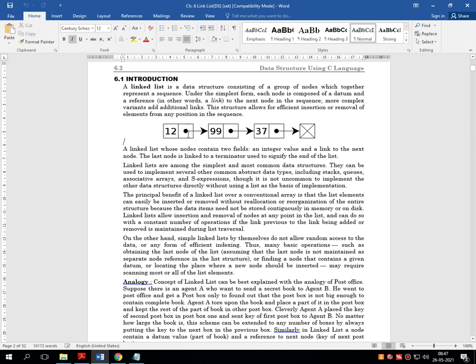So the first node is related with the second node, or you can say that 12 is related with 99, 99 is related with 37, which is node number 3, or you can say that node number 2 references the node number 3, and this entire procedure goes on up to the last, where the last again points to the 12. So that data structure is automatically converted into a circular linked list.